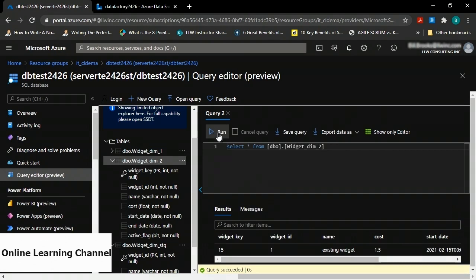And if I take a look at what's in my destination table, you'll see that I've already populated it with one record. It's widget ID 1. I gave it a widget key of 15. You'll see why in a bit. I didn't want that to be 1. I wanted it to be some recognizable number. So widget key is 15. Widget ID is 1. It currently has a name of existing widget and its cost is $1.15.